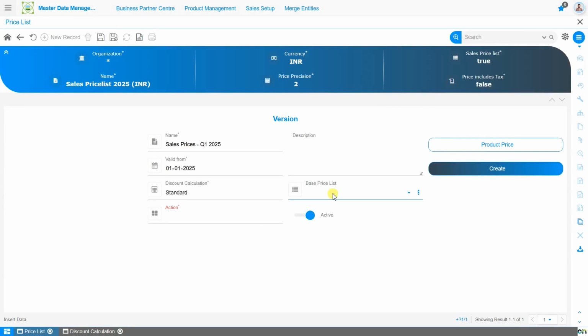This is useful when you want to reuse existing pricing and apply a new discount schema. In our case, we're creating a fresh price list version, and since no existing record is available, we'll leave this field blank. The Action field controls how the system handles prices when copying from a base price list.